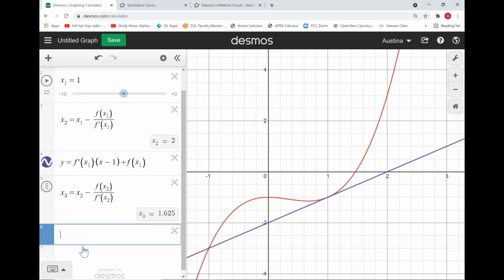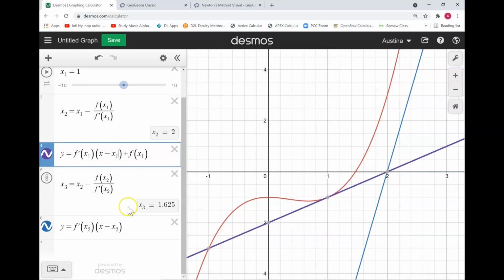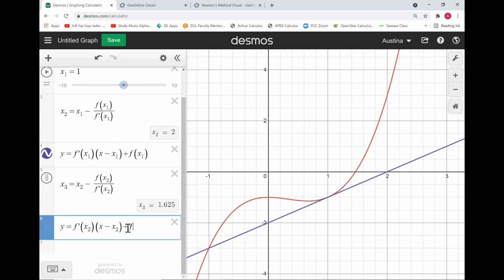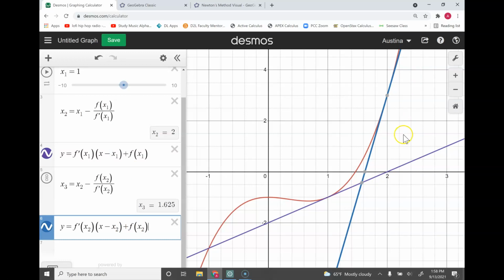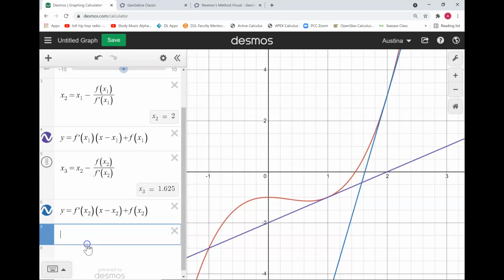And for a visual, what we just found is the derivative, the equation of the tangent line at x sub 2. I'm not sure why I typed 1 in here. I'll just do x sub 1 so that it's more consistent. There we go. And so notice that this crosses at 1.625. So if I were to repeat the process again, I would find the tangent line at 1.625, find its x-intercept, and then continue to do that.